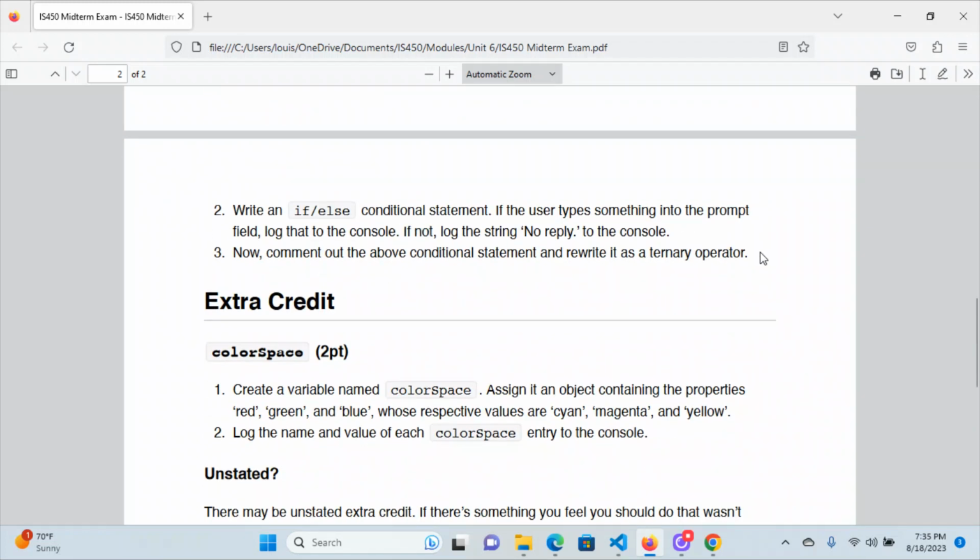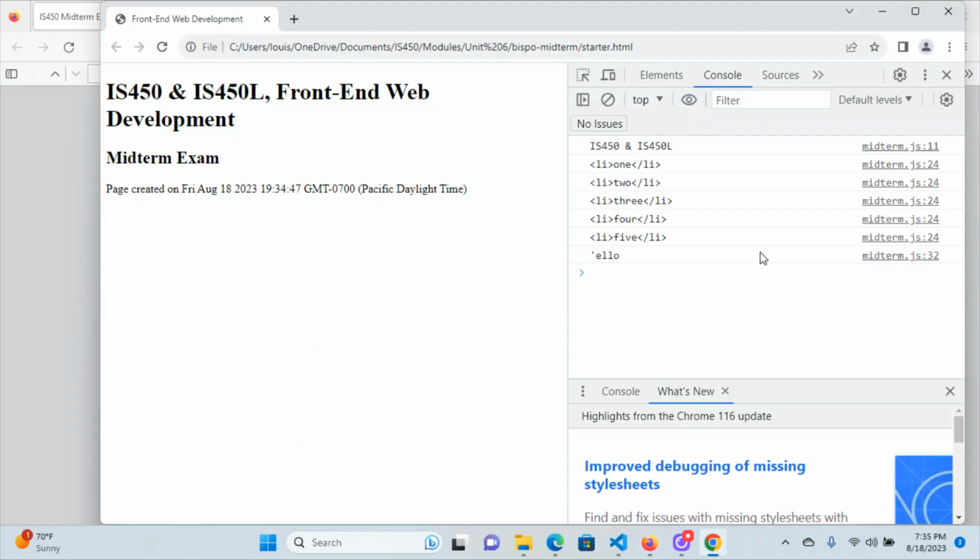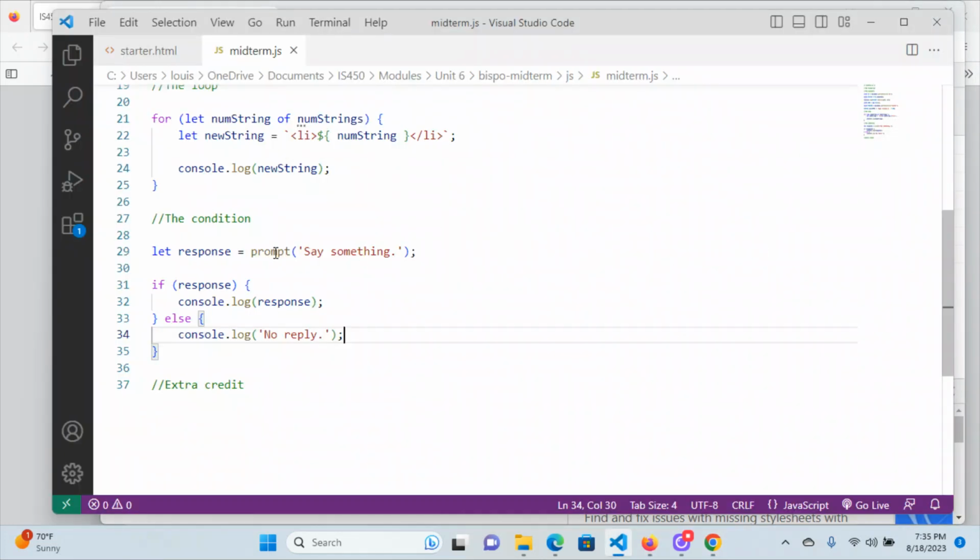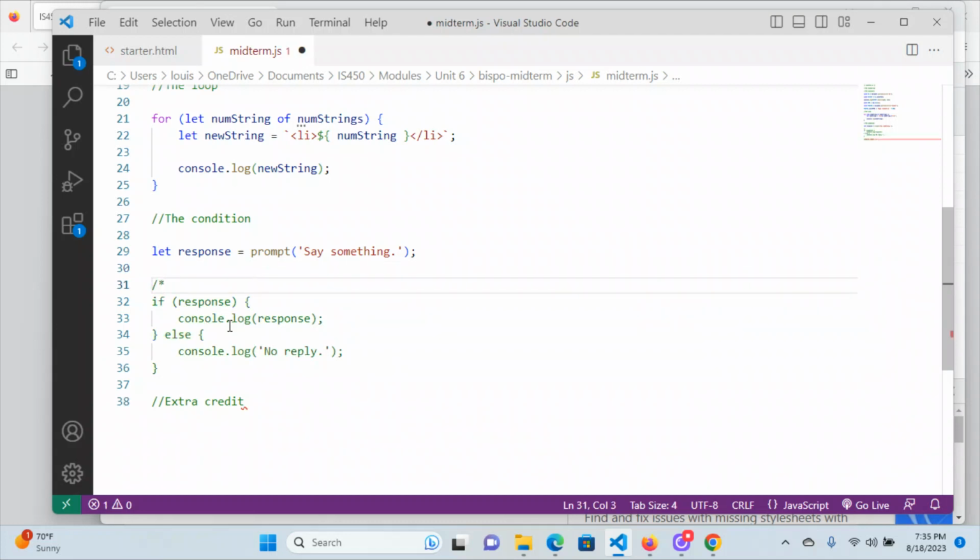Now comment out the above conditional and rewrite it as a ternary operator statement. Okay, cool. Comment out. It doesn't mean you get to comment out this part. You still need this initial variable in order to do something with it. But I'm going to comment out that conditional statement.